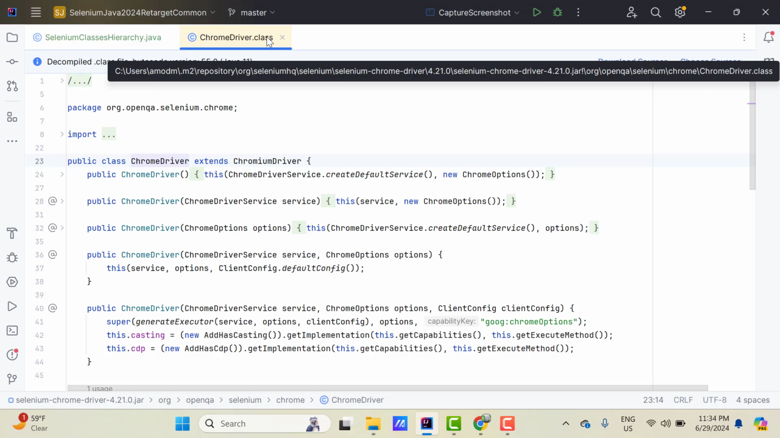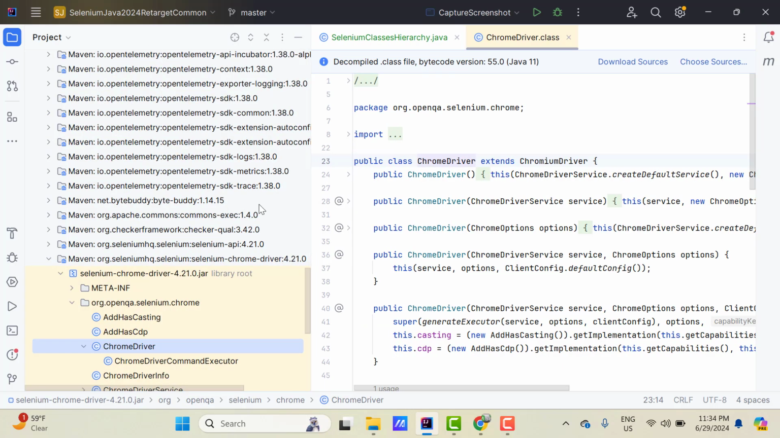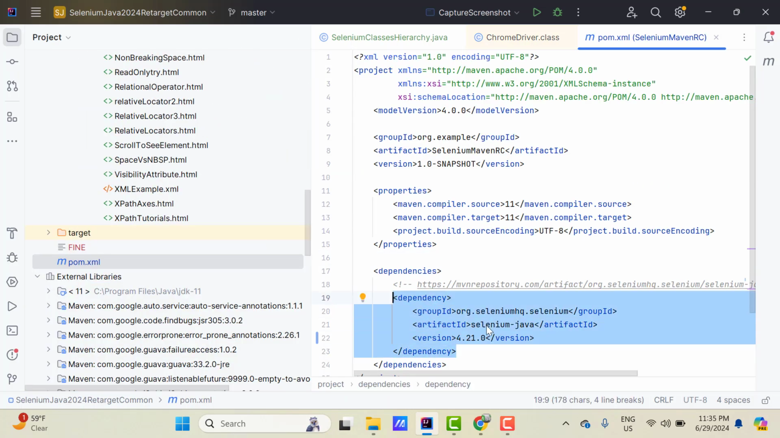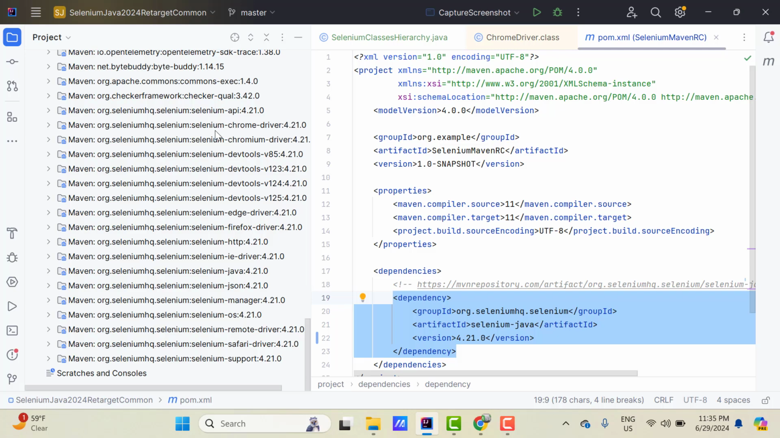And from where it is coming, in IntelliJ we have a finder option. Click on this finder. This ChromeDriver is present in the selenium-chrome-driver library. So when we add this dependency, Selenium-Java has so many dependencies also, which are automatically downloaded and added to the classpath. That's why you can see here we have so many libraries like Selenium Chrome driver, Chromium, DevTools, then IE, Firefox, etc. We don't need to add them explicitly, but they come automatically with the Selenium-Java library.